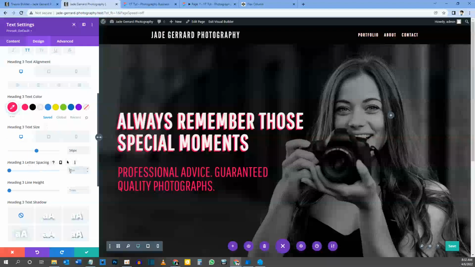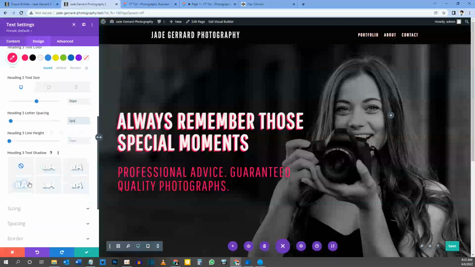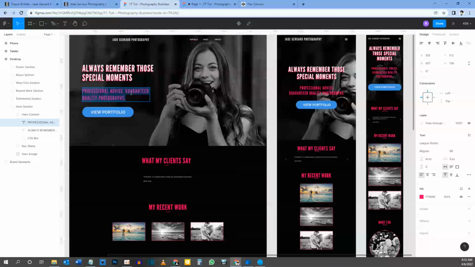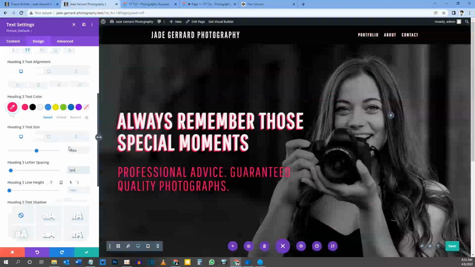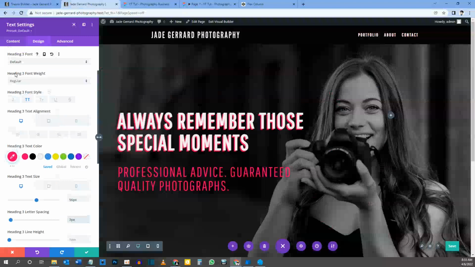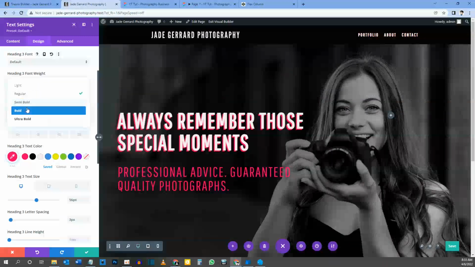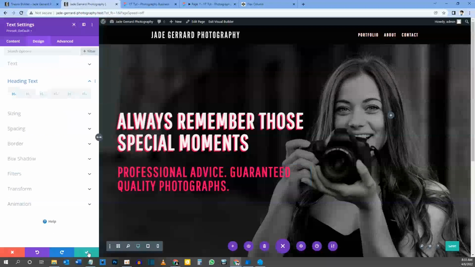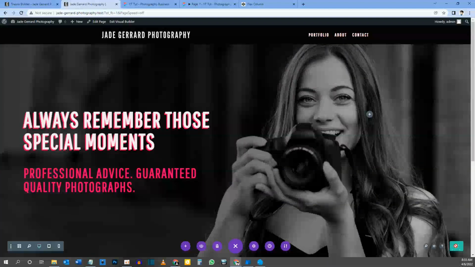For the letter spacing, let's also put 3 pixels, so it gives us a bit of spacing. The line height we're going to leave as is. There is no shadow on that. Why does this look thicker? Oh, it's because we're using a different font. So we need to make this bold. Let's just go back up to the heading font weight and select bold. And that is it for the sub headline. So we can click save. Let's just save our page as well.